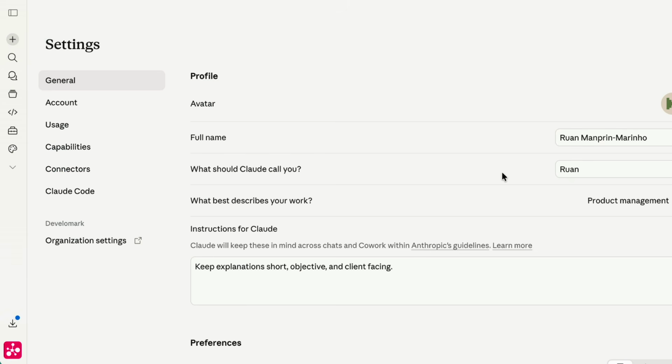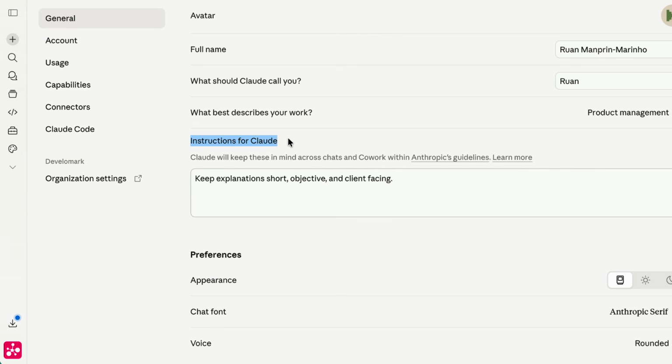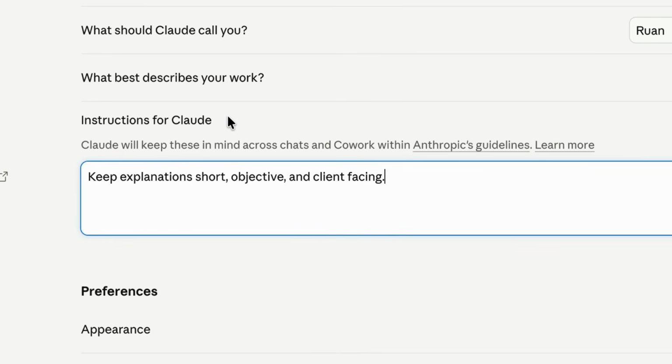Now let's go through some of the settings so that you can optimize it. For me, I just like it to call me by my name, and then you can write instructions for Claude. This is something that it will keep in mind across all of your conversations. For me, I don't like when it auto explains. I like to keep it objective, and a lot of the things that I do inside of Claude, and you'll be doing too, are going to be client facing. So it's good to let it know that information right up front.